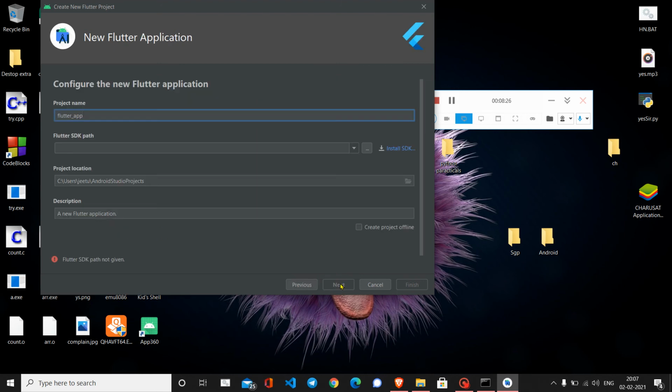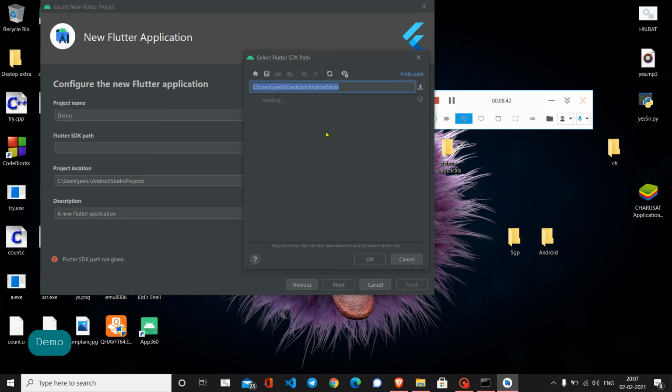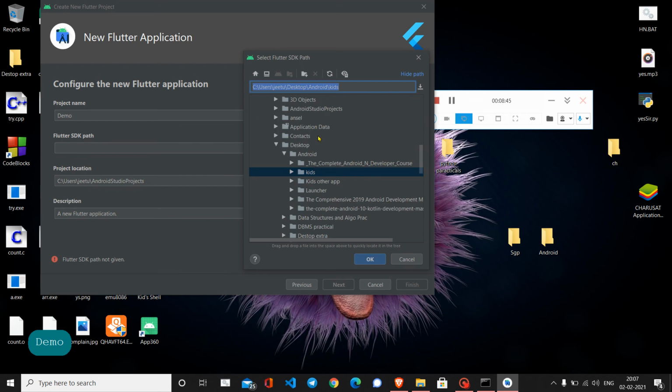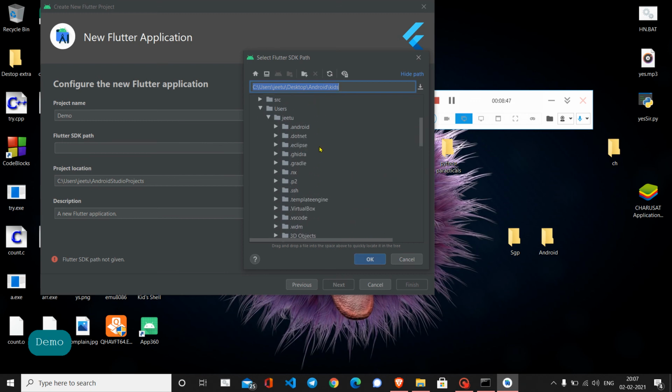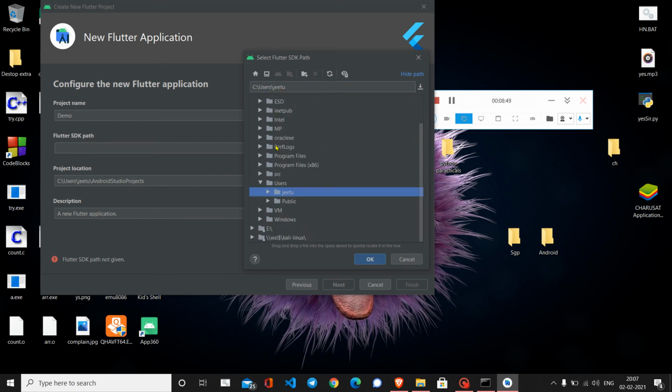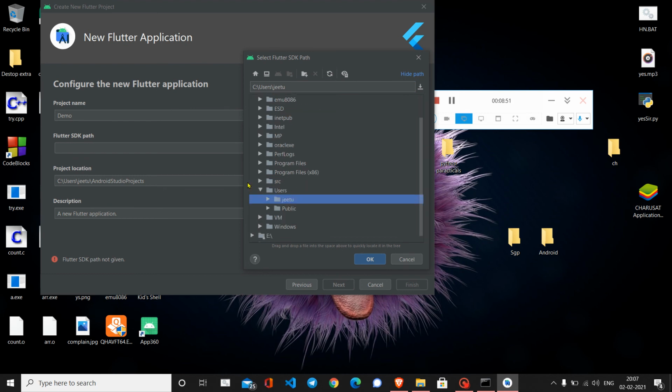You can give the name for your Flutter app. Let's say for now I'm just giving demo app, and then you need to give the Flutter SDK path. Now, what is this Flutter SDK path? This is the place where we installed the Flutter SDK. For me, it is on the C drive, in the SRC folder, in the Flutter directory. So I'll just select it and say OK.